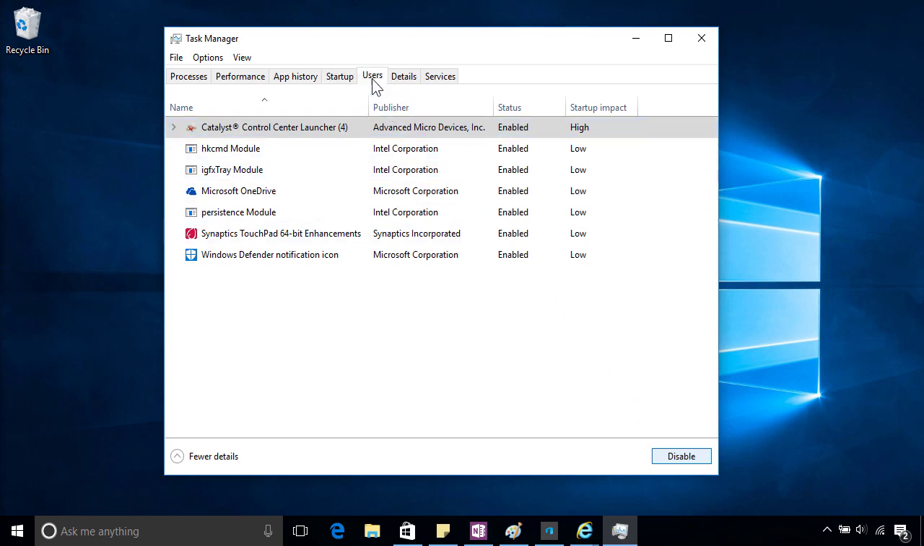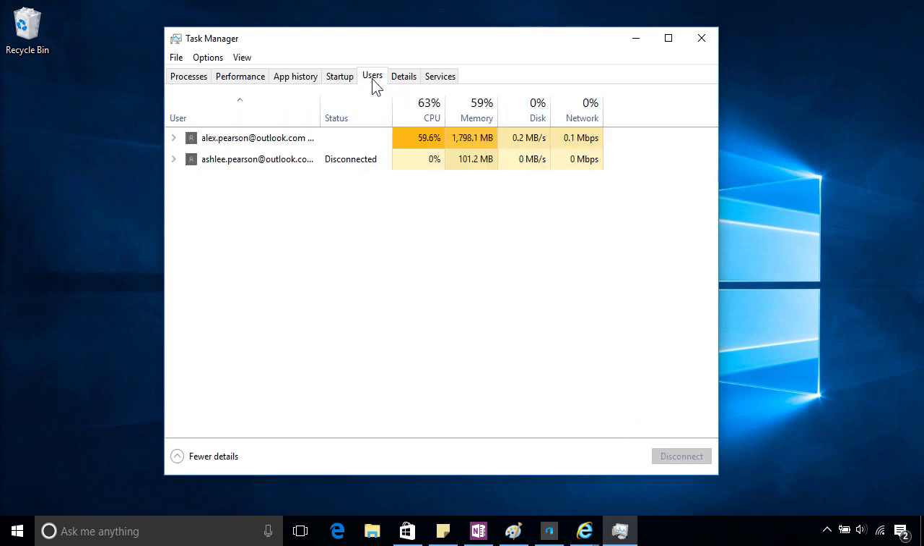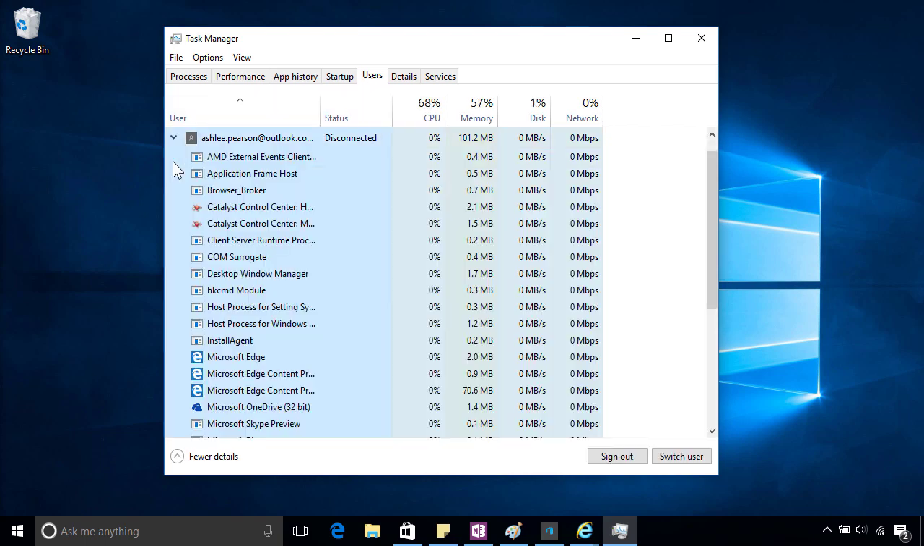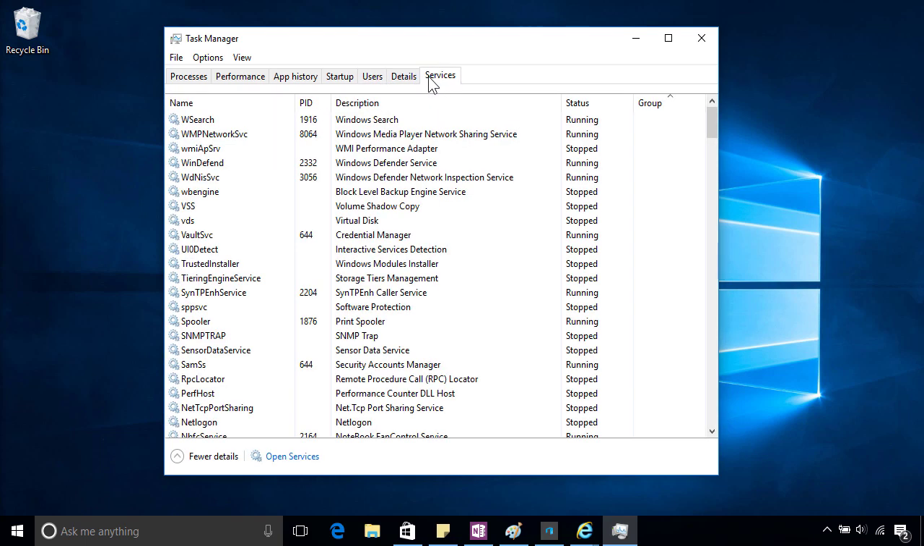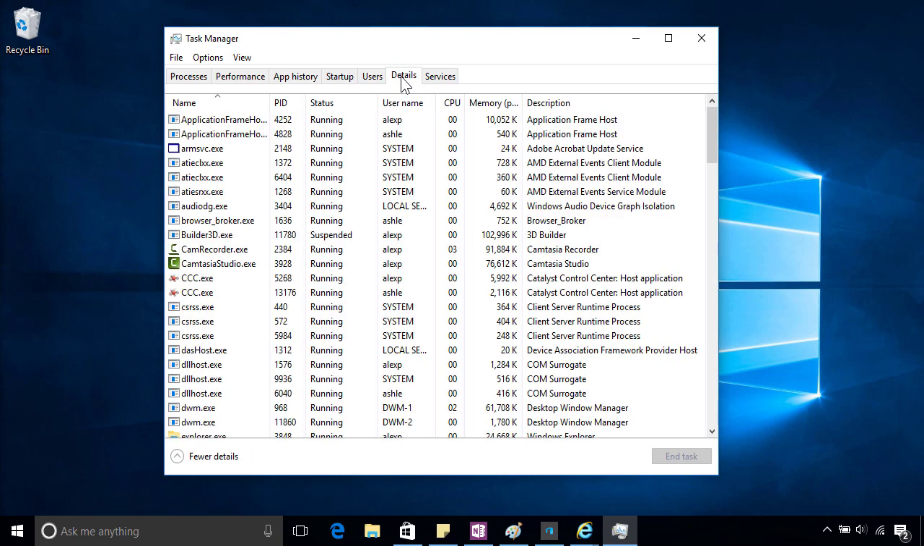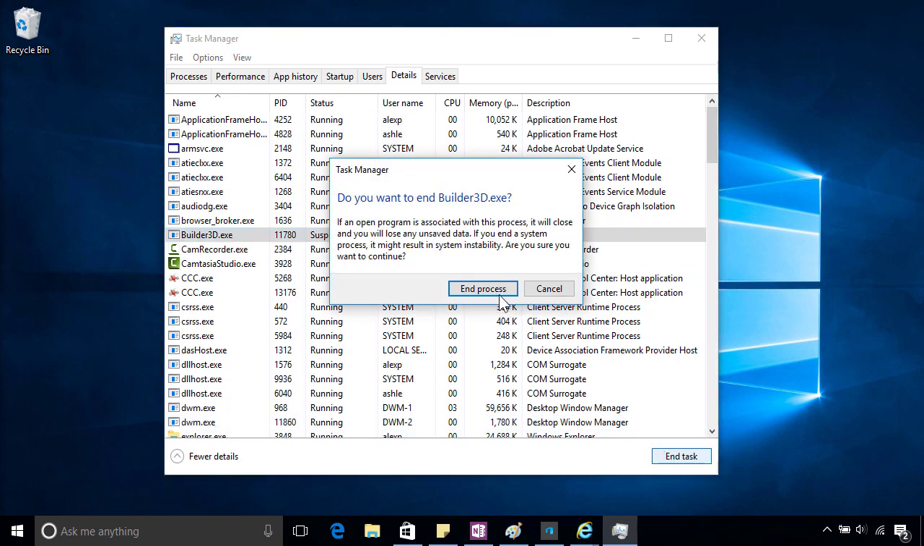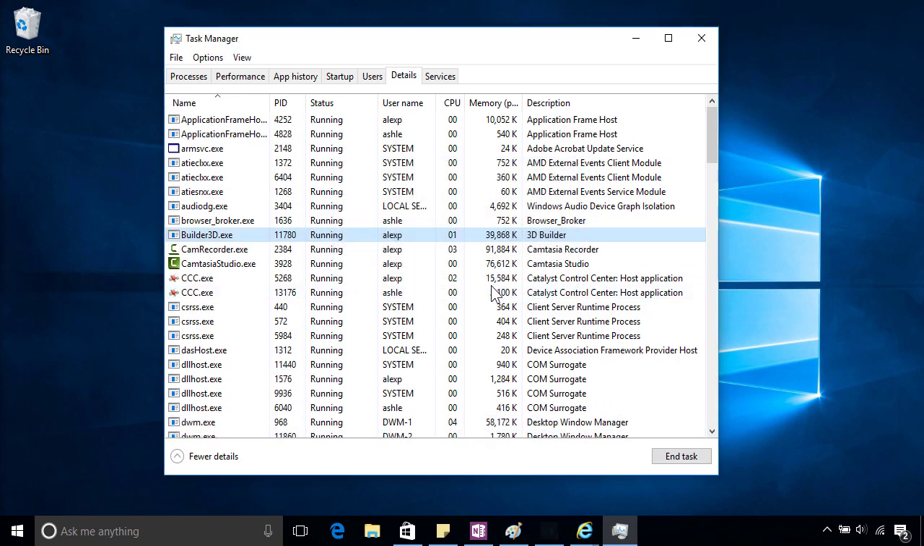Moving on, if anyone else is also signed into your PC, the Users tab will give you a breakdown of their resource activity too, any of whom you can expand to get more details, then collapse again to return to the summary. And finally, the last two tabs list all the individual services and processes that are running on your PC, any of which you can also close by selecting a process, then clicking End Task on the lower right, followed by End Process to confirm.